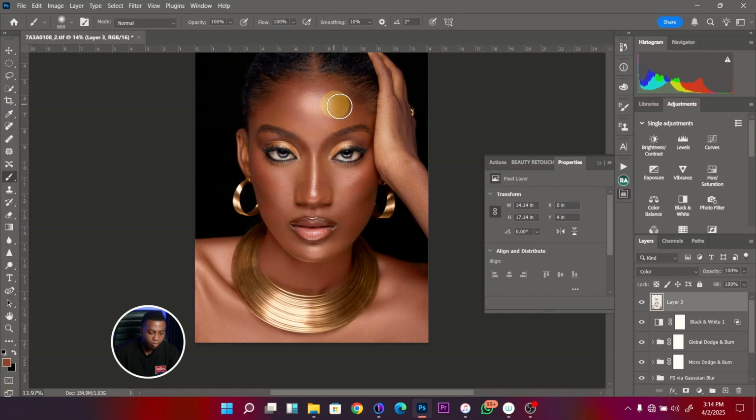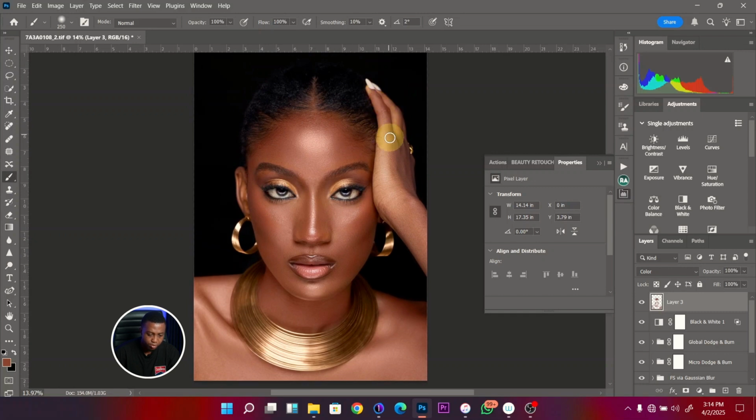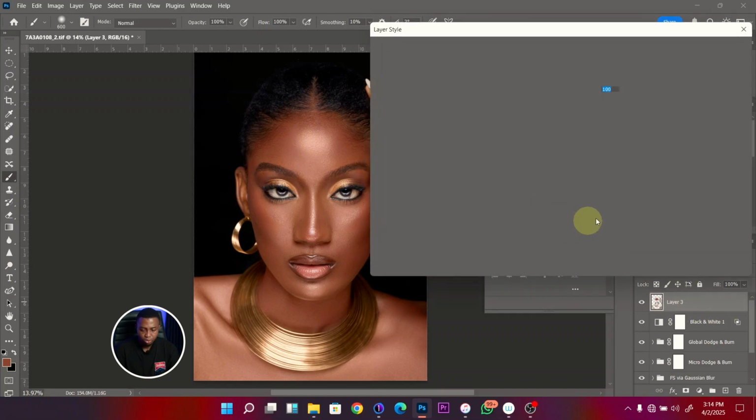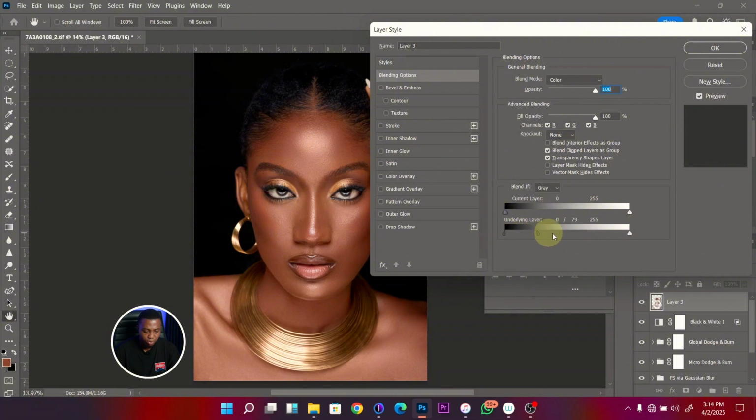I would try as much as possible not to brush on the hair so as not to change the hair color. So I'll brush on the hand. But in situations where you're not sure if you brushed on the hair, you can simply double click on it. It opens the layer style and then you take it out from the blacks and click OK.